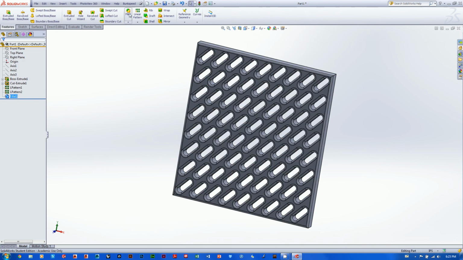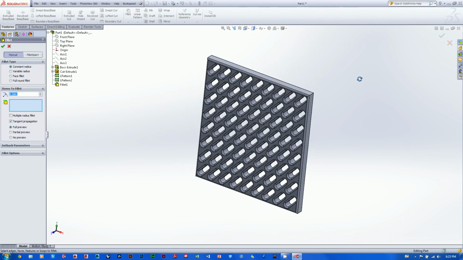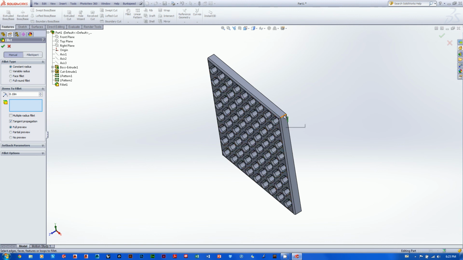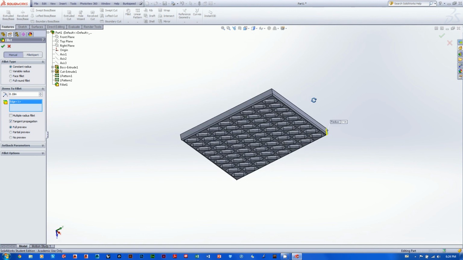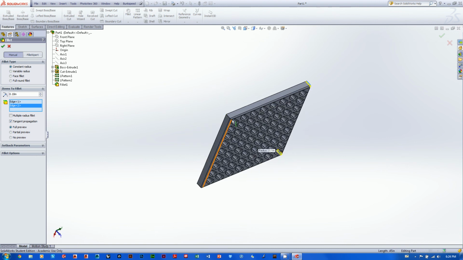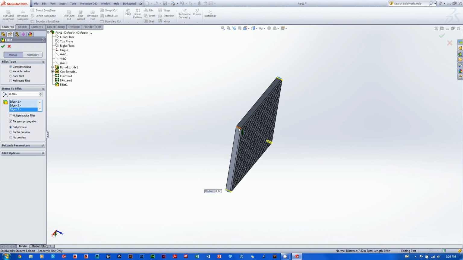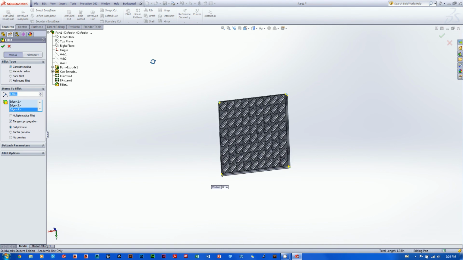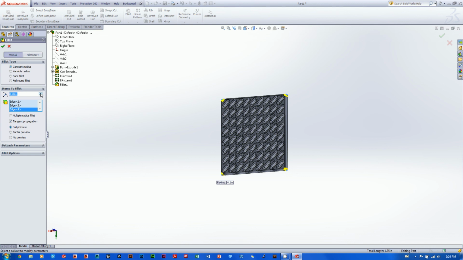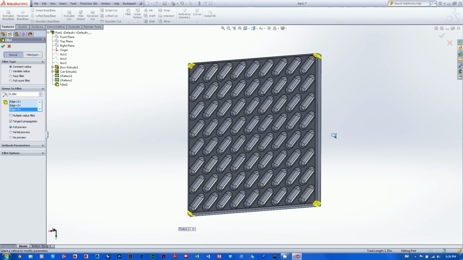There we go. We can even throw on a couple more fillets too, right up here on these edges. There we go. Now the fillet that I'm going to add to these edges here, I'm going to do in this separate operation because that'll give me the control I need to allow it to be a different radius than the interior.